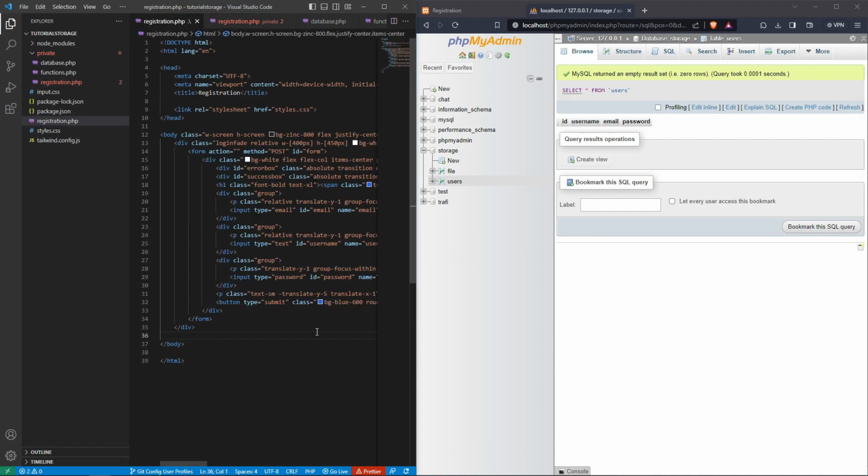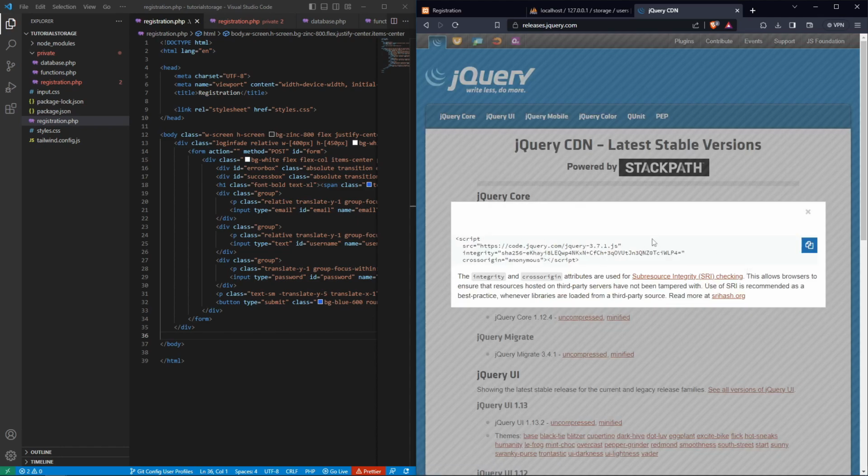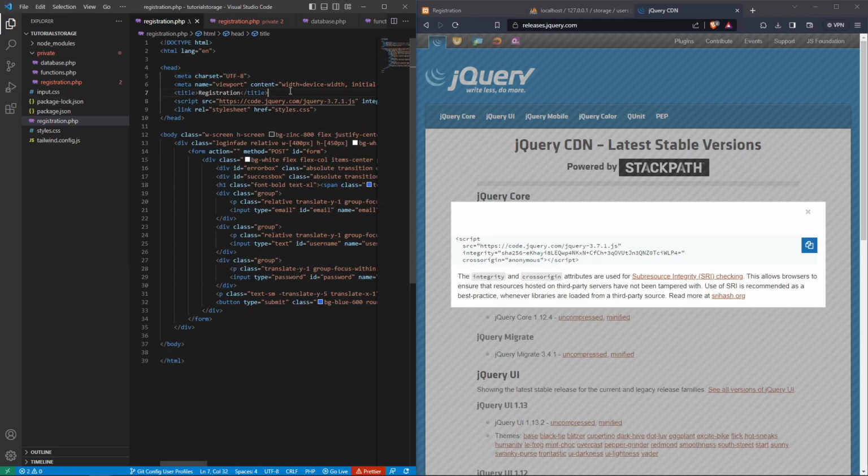So now that we have this, for this project I am going to use jQuery as well, so let's just get the jQuery CDN real quick. Basically you just come here to releases.jQuery.com, you come here with the uncompressed jQuery core, and you just copy out this script and paste it here into the head, and now we are ready to use jQuery.